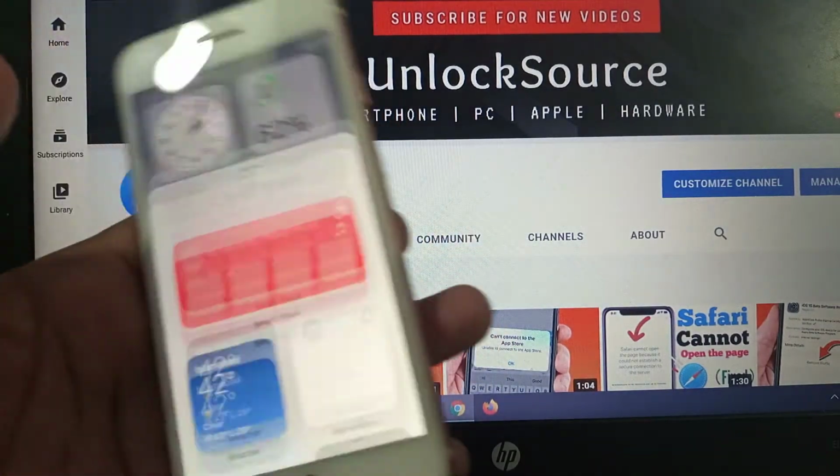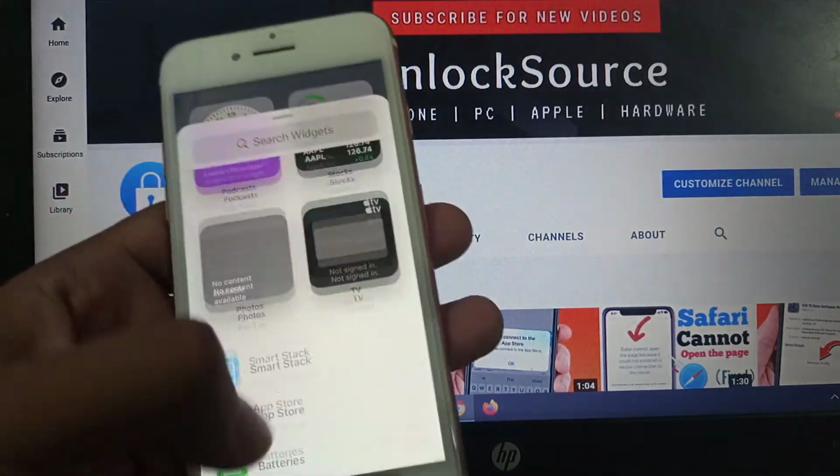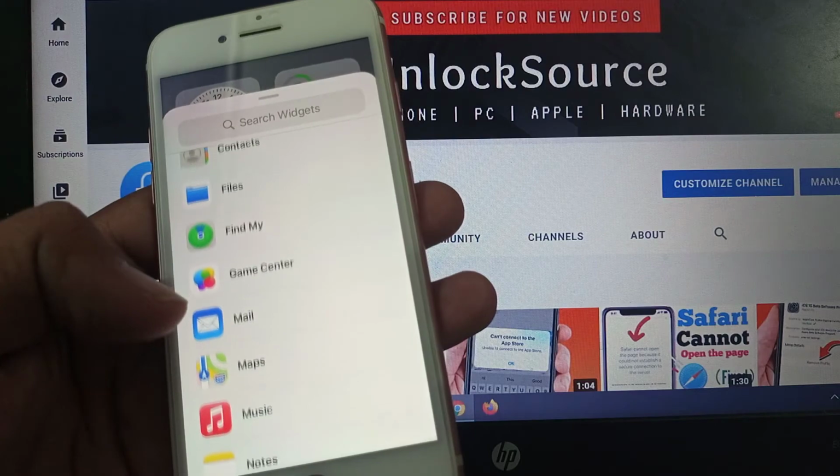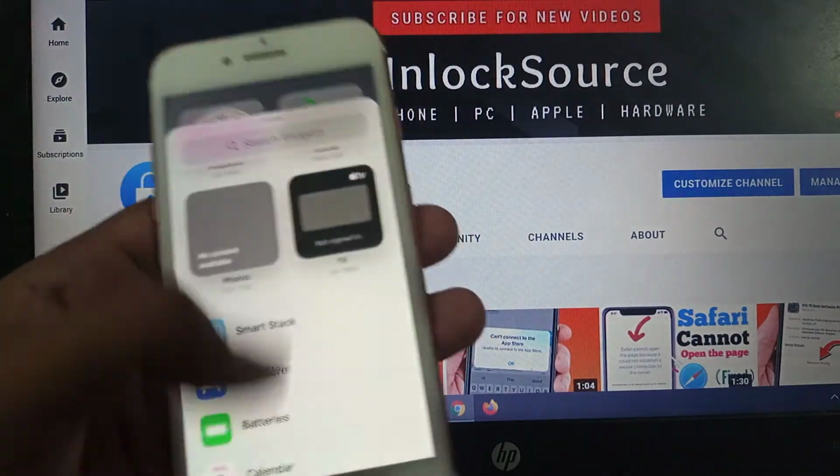So if you want any other thing, you can add from here. There are so many widgets. Apple TV is also available here, and Game Center and others.